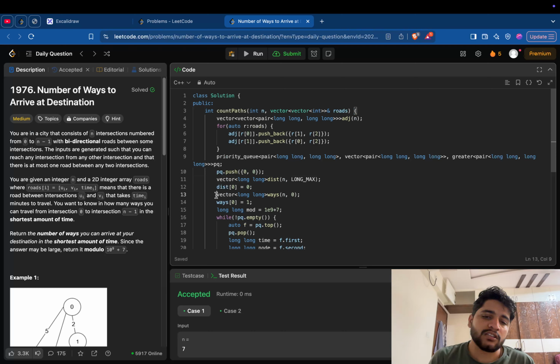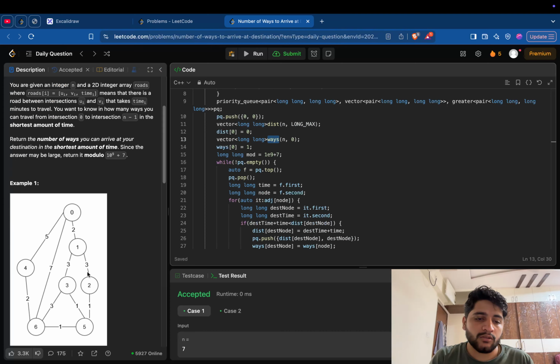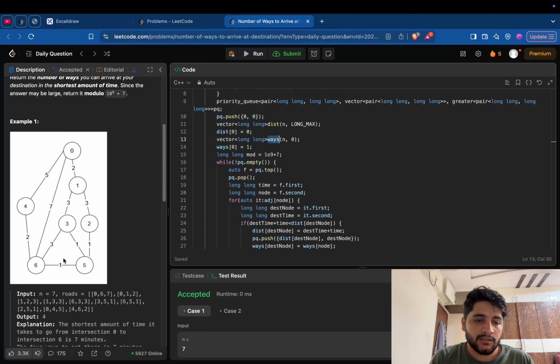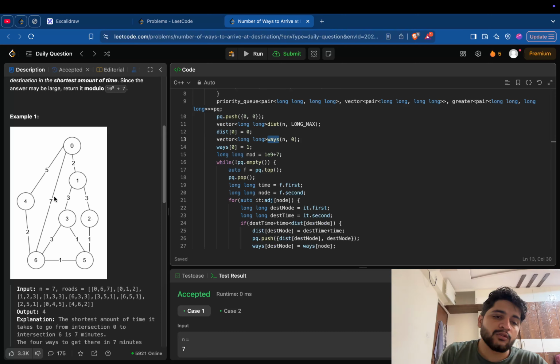And we will take an additional vector, ways, which means the number of ways to reach the ith node in its minimum time. Maybe there are multiple ways to reach that node in the same minimum time. That's why we have used a ways array. Like here, for reaching 0 to 6 we have 5 ways basically, 1 2 3 4 and 5 ways.